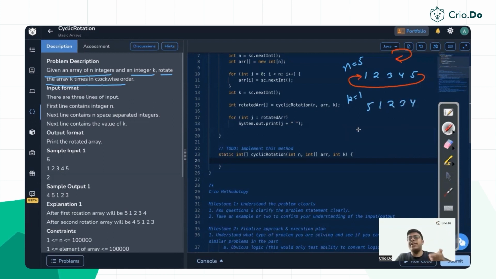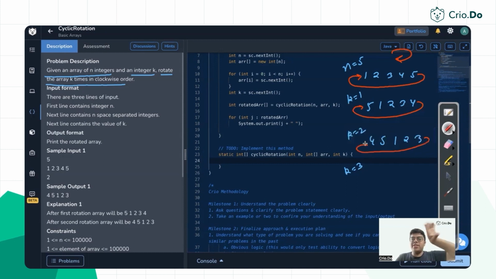Similarly, what will happen after the second rotation? If k is equal to 2, we rotate the last element one more time and bring it to the front. So the resultant array will become 1, 2, 3 shifted, and in the front we have 4, 5. So 4, 5, 1, 2, 3. This is the answer after two rotations. Similarly, after three rotations, the last element, which is 3, will be rotated to the front, and the array will become 3, 4, 5, 1, 2.